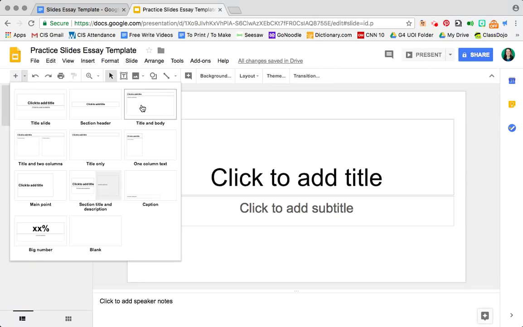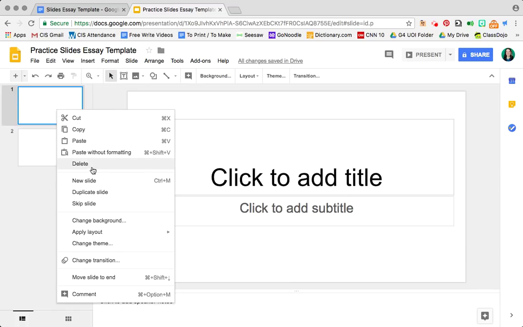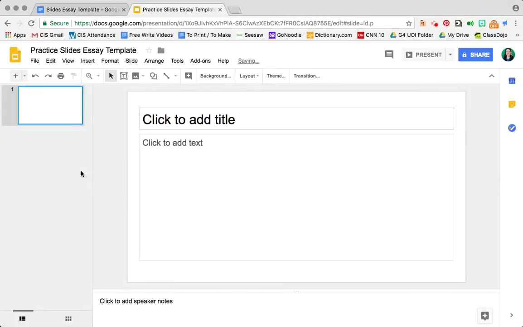So this is where you can do different layouts, and depending on your theme, it will be color coordinated. I'm clicking this one, and then I'm actually going to delete this one because for my template for my essays, I'm not going to need a title slide. So I two-finger click on the actual slide. This gives me the option to delete or duplicate, which we will also use. So I'm going to delete this one.